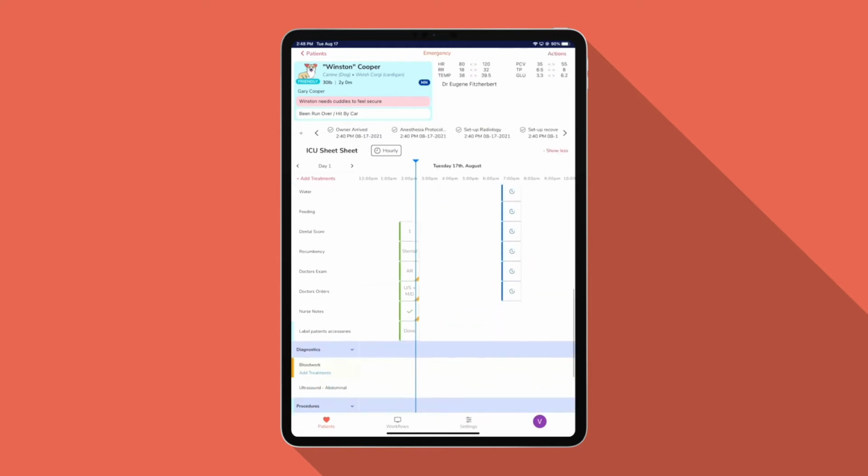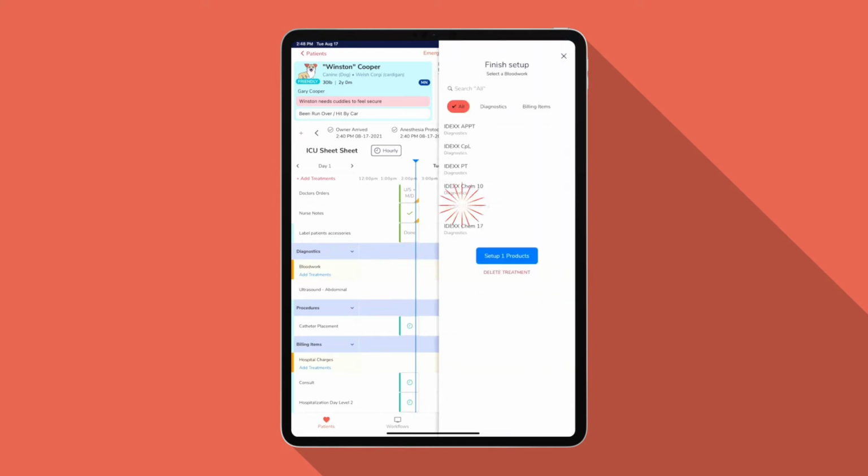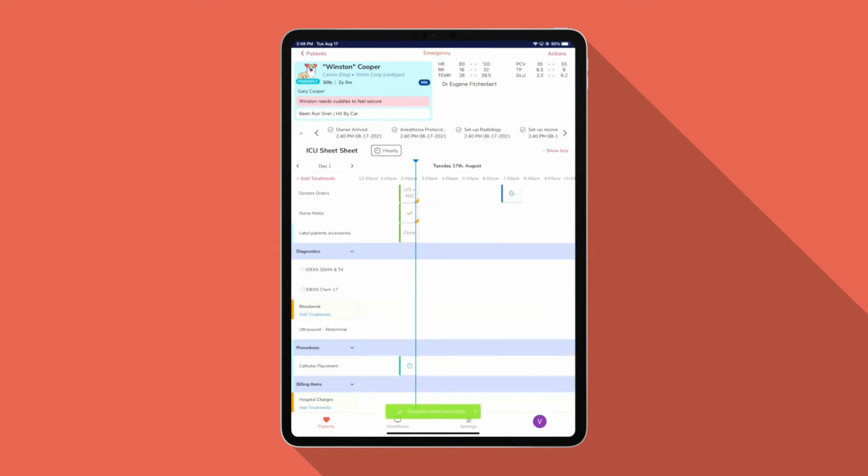You'll also want to get some diagnostics running for Winston, so select one of the pick lists for blood work here. Pick the appropriate test to run, and then use the bulk editor to complete these tasks.